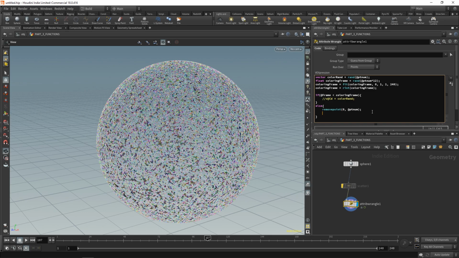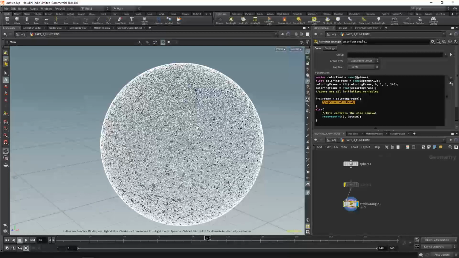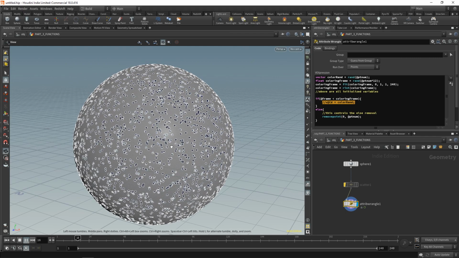So if you wanted to explain what this else statement is doing, all you would have to do is say over here, // this controls the else removal. Then perhaps after all of your variables have been initialized, you want to say above are all initialized variables, and you can start to understand your code better. And the thing about this is that comments are completely ignored by your code. It's like a bypassed node. So now we're ignoring color. And now if we play this back, it's a bit more interesting.